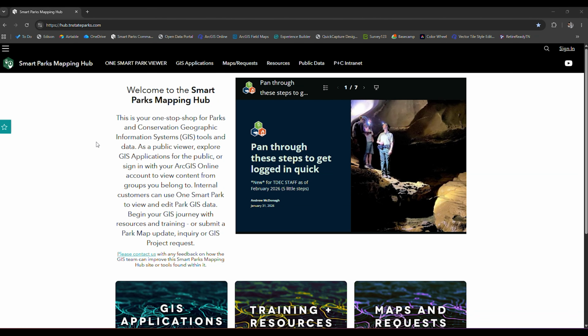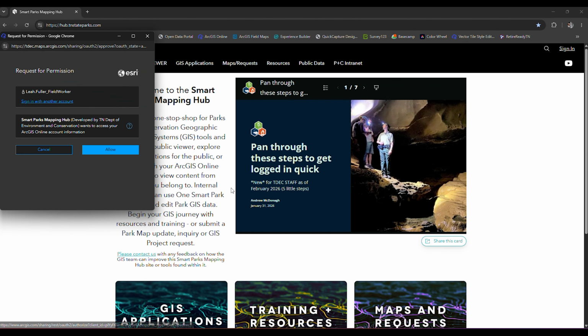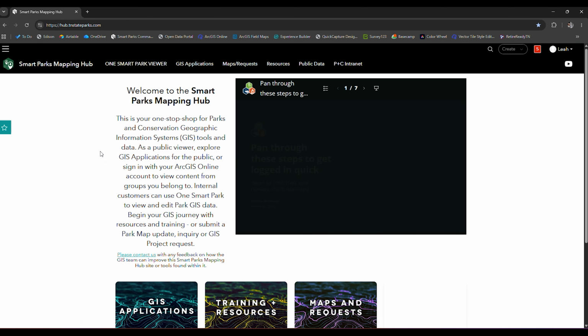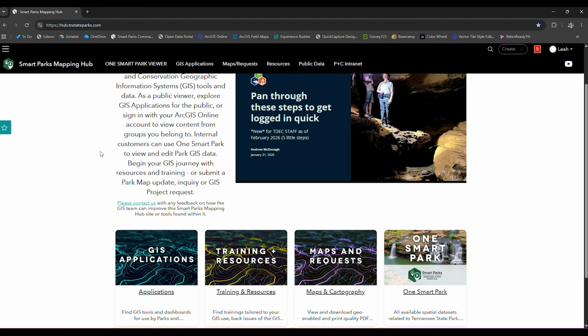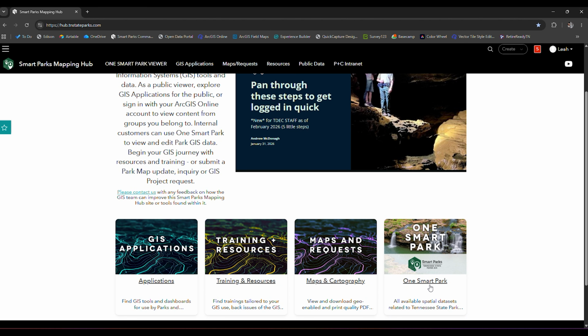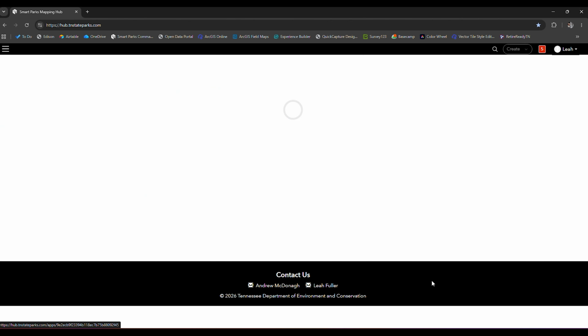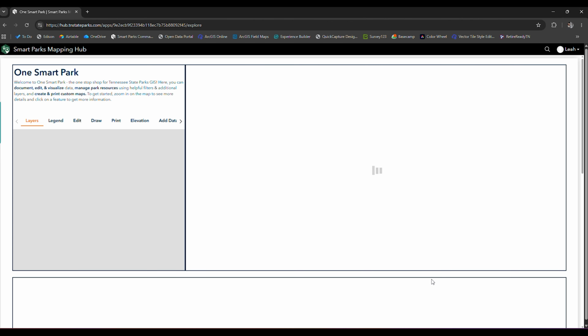So the first thing you need to do is sign in using this button in the top right corner. If you don't know how to sign in with your BG Microsoft login, you can follow these steps right here to help you through it. I'm going to go ahead and sign in. And as soon as you sign in, you should see OneSmart Park show up in the bottom right. This is the online application, so if you click on this, it will open up.